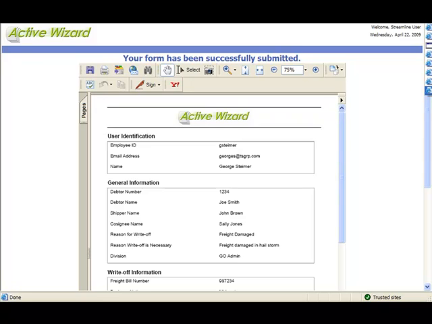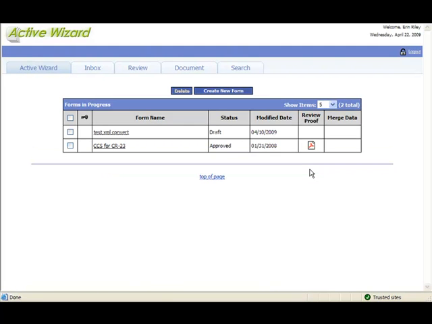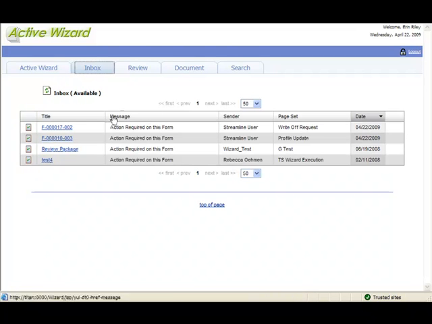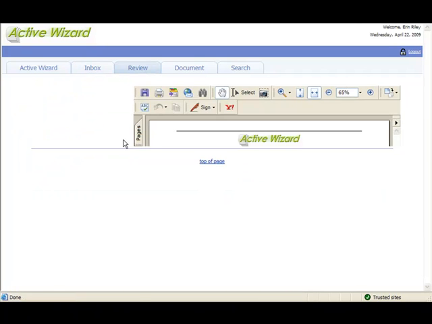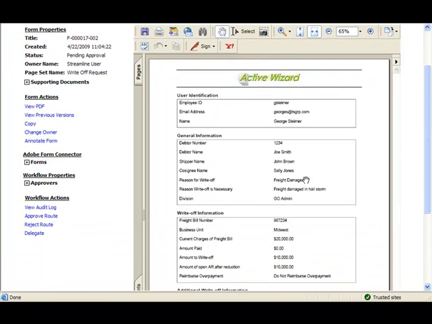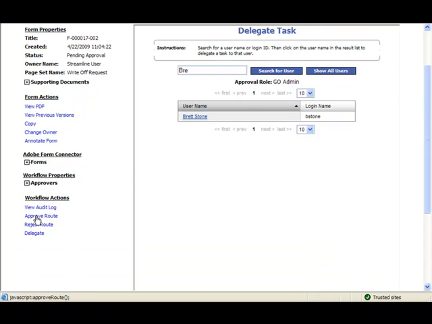So now we're going to go into the Active Wizard as the approvers to approve these forms. The approvers actually do log into the Active Wizard and would go to their inbox. They can of course do this through WebTop if that is needed. So here we're going to go ahead and approve the write-off request as that first approver, and all of the typical workflow actions are available, such as approve, reject, and delegate. So we're just going to go ahead and approve this.